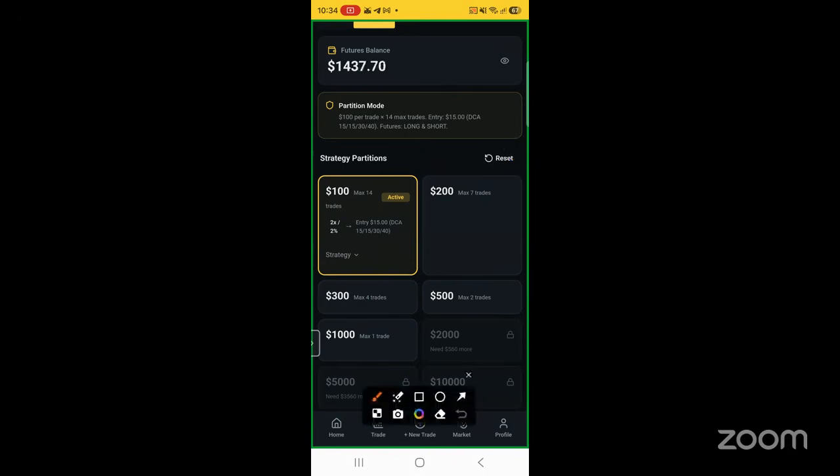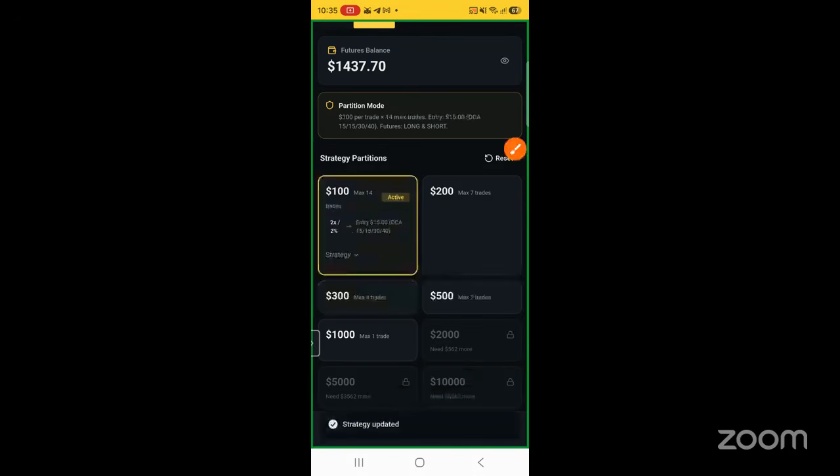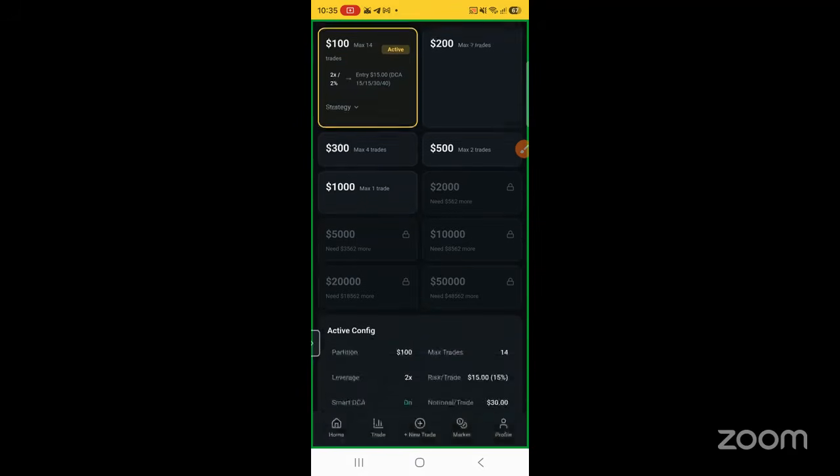For example, if I want to choose the $300 strategy, I will tap here once and you see, it says strategy updated. You can see this automatically. It now learns that you want to use $300 per trade. But now I want to turn back to $100, and I tap here once like this, and everything is updated right now. The bot has now updated the strategy. I'm going to use the $100 strategy.